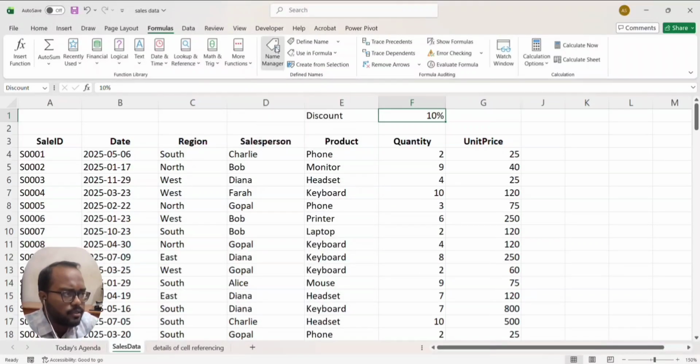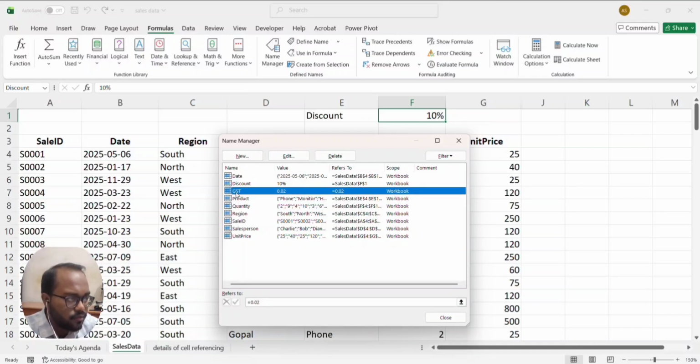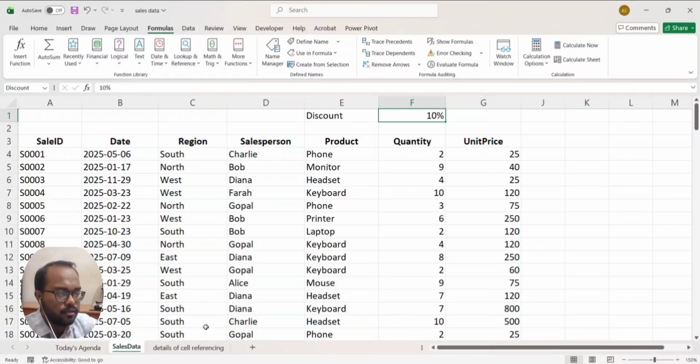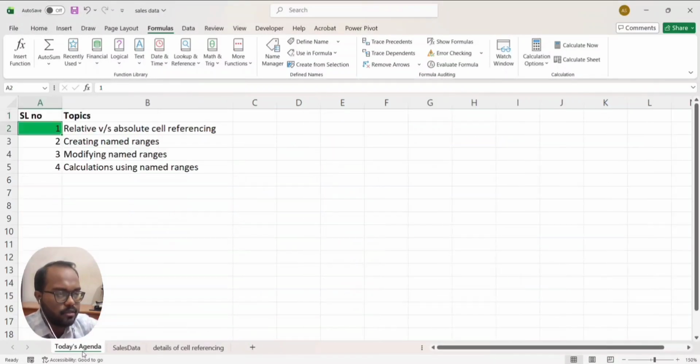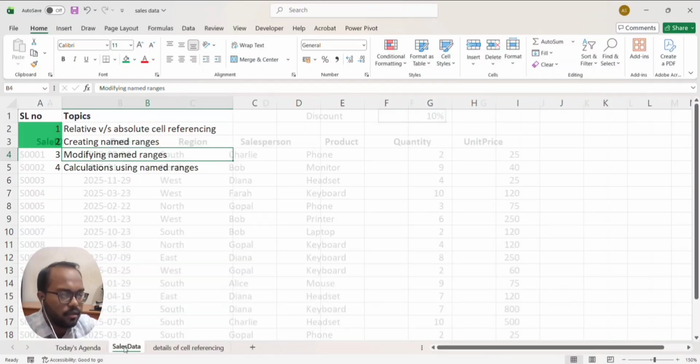Now again come to this name manager. See, this GST is over here and this discount is also over here. Okay, so these are the processes we can use to create named ranges. So our second agenda is also done. Now we will move to our third agenda, that is modifying the named ranges.